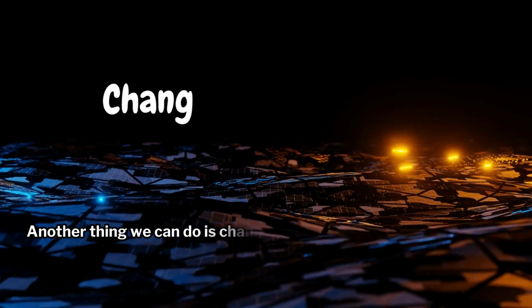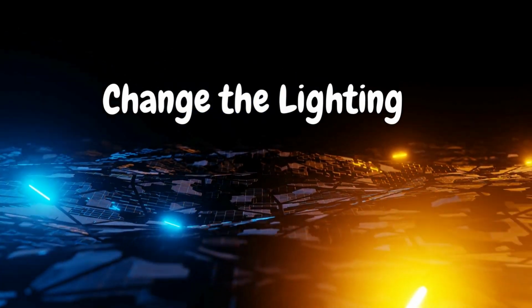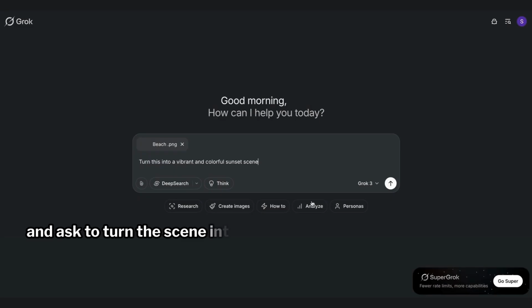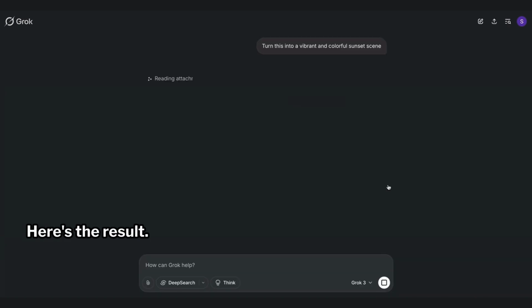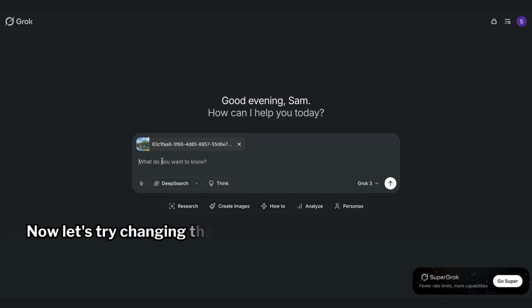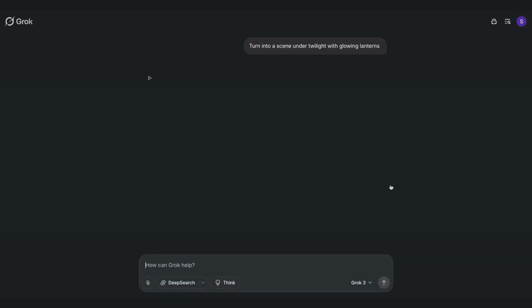Another thing we can do is changing the whole atmosphere of a photo. For example, I'll upload this photo and ask to turn the scene into a sunset. Here's the result. Warm and beautiful. Now let's try changing the scene to a twilight scene.